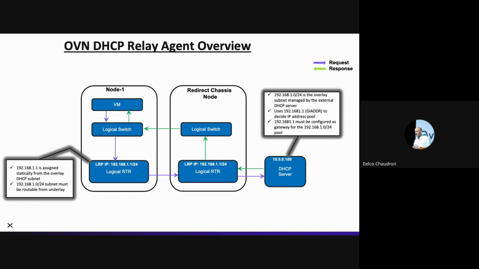And apart from this, 192.168.1.1 IP must be configured as the default gateway for this subnet in the DHCP server configuration, so that for VMs present in this subnet talking to any other subnet, the default gateway points to the LRP IP. So all those packets get routed through the logical router pipeline.